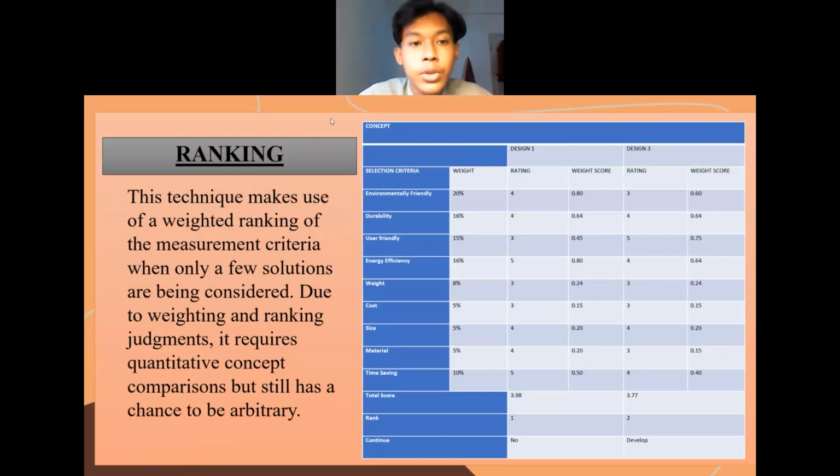This technique is mapped to a wide range of measurement criteria when only a few solutions are being considered. Due to weighting, rank adjustment is required for quantitative concept comparison, but it still has a chance to be arbitrary. It's like here: stability, user friendly, and so on. It's the same, and at the end the design chosen is option 3.